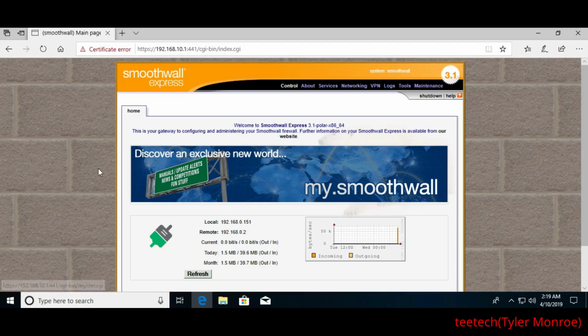And this is our web interface. This is the basic page of it. Down here, you see the IP address of the Smoothwall itself on the red interface, and remote is the gateway at your ISP. And you see some information about the data through there. So the first thing we'll do is go here to the About page.